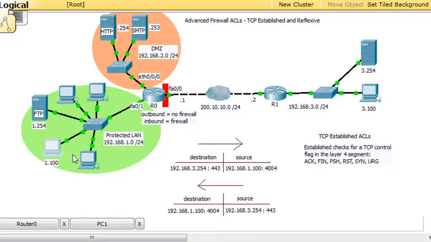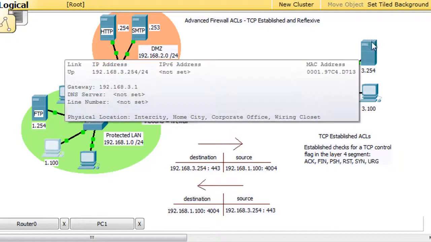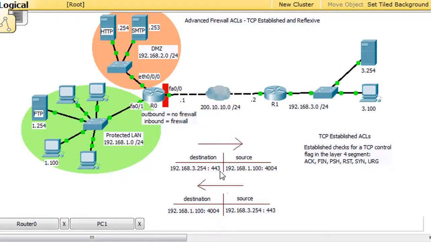So when our request comes from 1.100 to the web server, what's happening is, if we analyze this request, and I've got these arrows here to talk about it, we're saying destination, we want to reach 3.254 over here on port, let's say 443, which is HTTPS, and our source address is 1.100, and then our source port is a random port number. I just chose 4004 here randomly, but it could be 40,104.